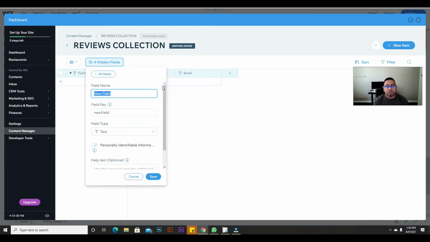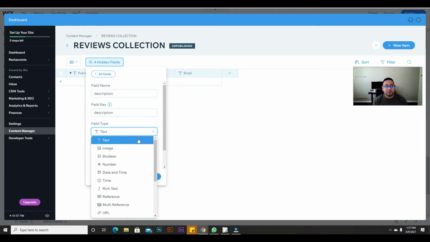Then the next one is going to be description. You can also name it review if you like, but this is where they can write their review, and it's going to go in this section. Here we can keep it as text. But again, if you want them to be able to change the font and the size of their text, you can put rich text, and they're going to be able to do that. But if you leave it as just text, it's going to be the one that you already set for the page.